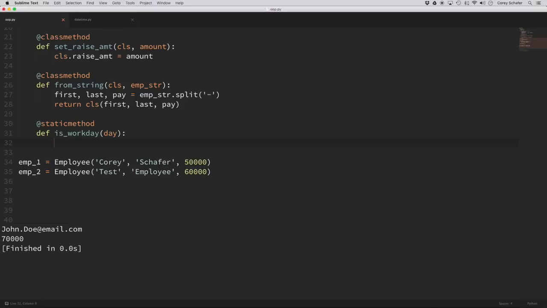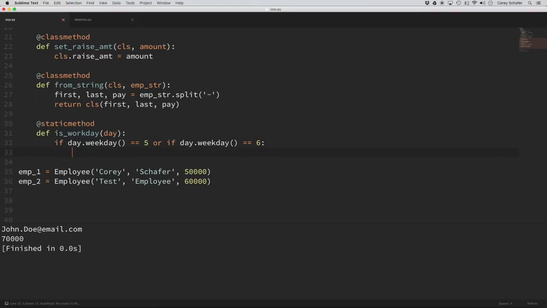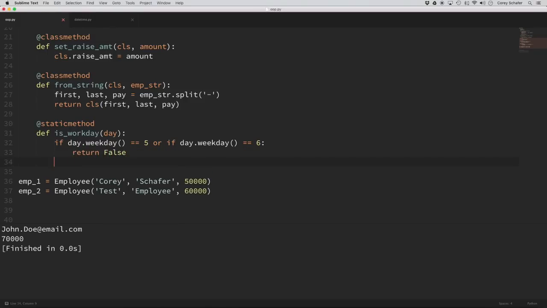So in Python, dates have these weekday methods where Monday is equal to 0 and Sunday is equal to 6 and all the other days in between. So if I wanted to return whether this is a weekday, then I could just say day.weekday. If that is equal to 5, which is a Saturday, and I'm going to go ahead and just copy this line here and say, or if that day is equal to 6, which is a Sunday, then I'm going to return false. And if it doesn't hit that conditional, then it means that it's a weekday. So I'm just going to return true.